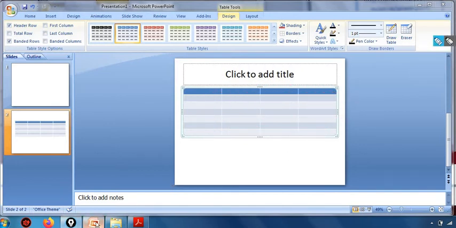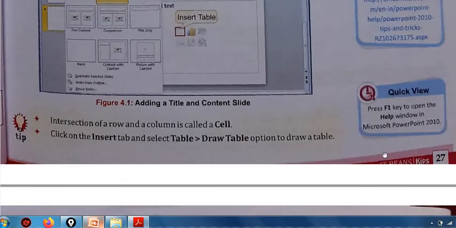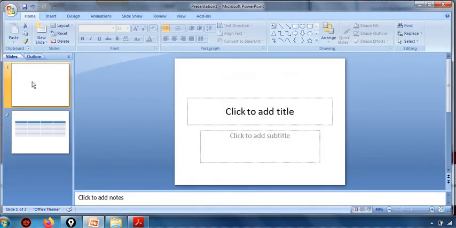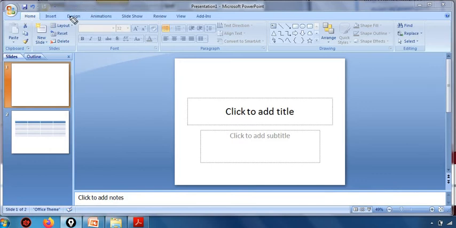Now next, click on the Insert tab, and this is a different way, right? This is another way of inserting a table. Suppose in this slide I want to insert a table. So here you can see the Insert tab, right? Click on that. Let me click on that.